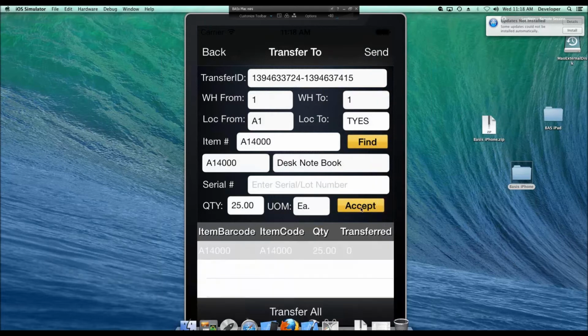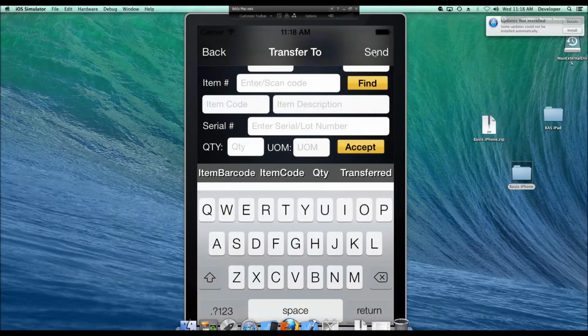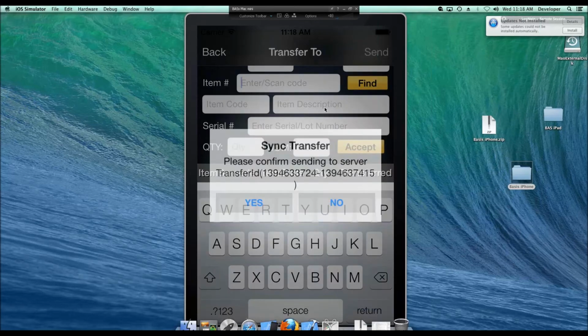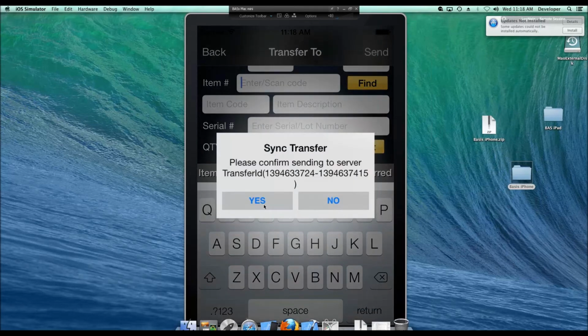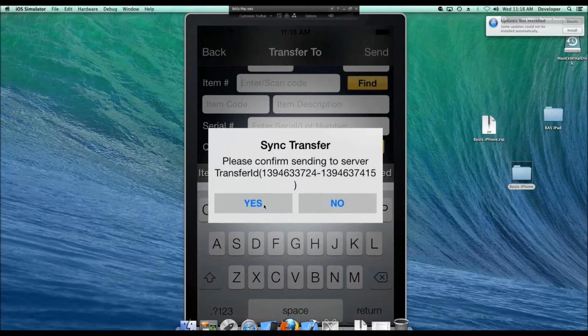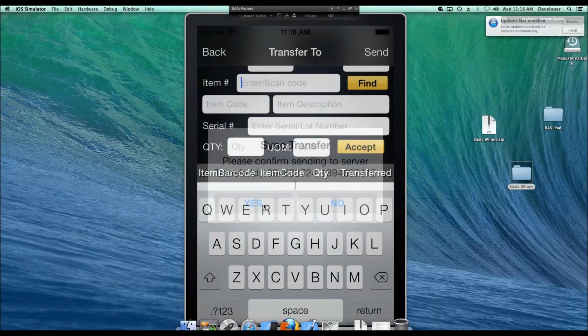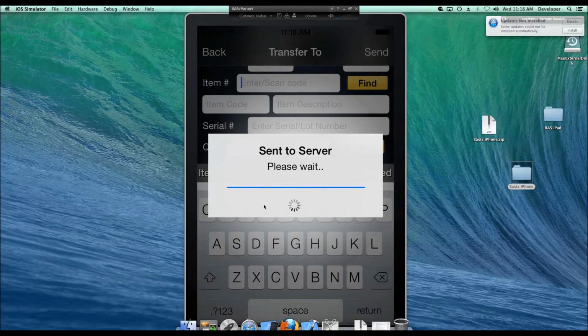So now that I do this, as soon as I've completed that and I send it back to my server, I'll be able to go back to the desktop, and now the part will have been moved from that one location to the other. So again, the whole idea is to make sure that when it comes to bin location, that would only happen within our software.